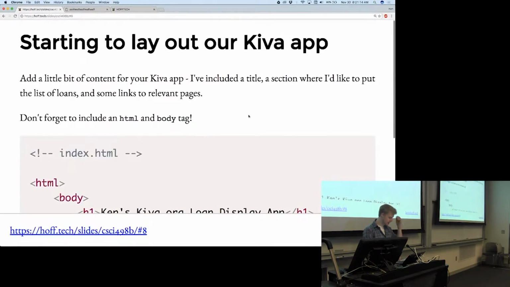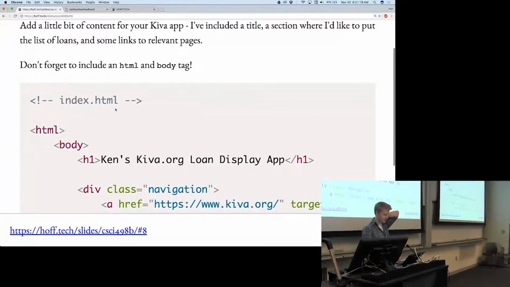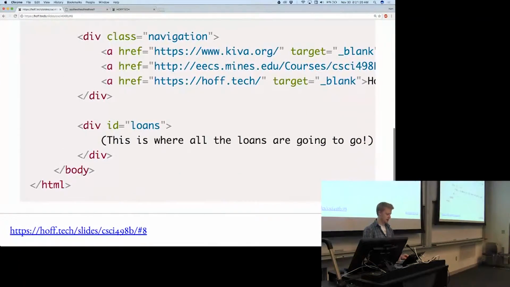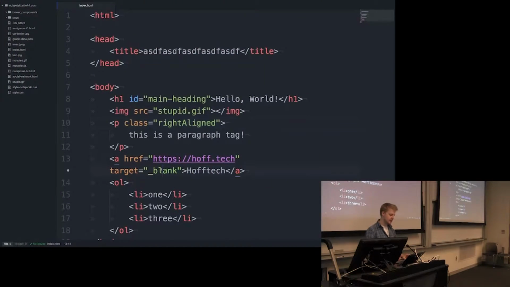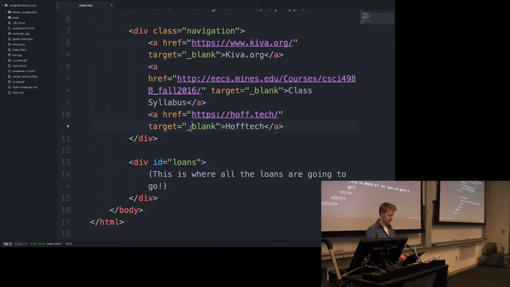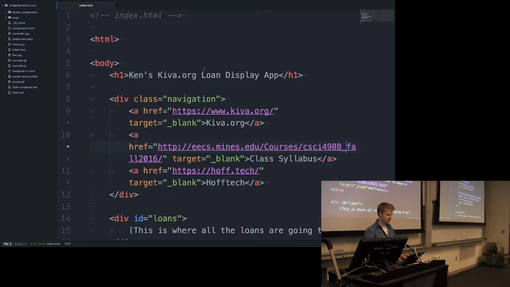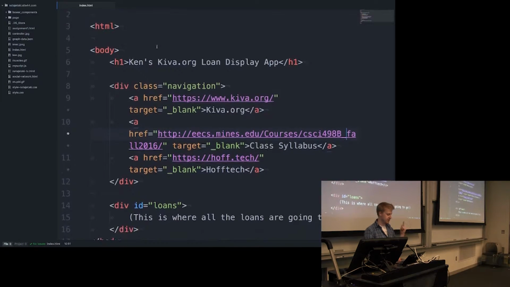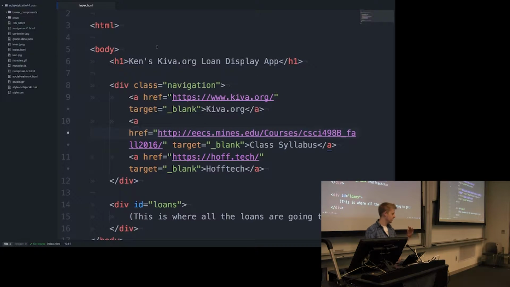All right, we're going to start laying out our Kiva app right here. I'm going to add a little bit of content for it. I'm just going to use our index.html right here. I'm going to copy and paste. I'm going to talk through this just so I can keep moving here. First thing we have is our HTML tag. Second thing we have is our body tag. We don't have anything in our head just yet.